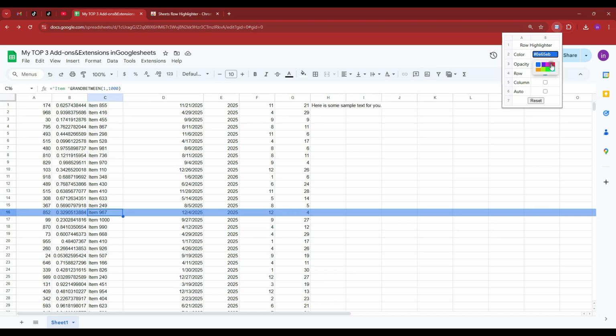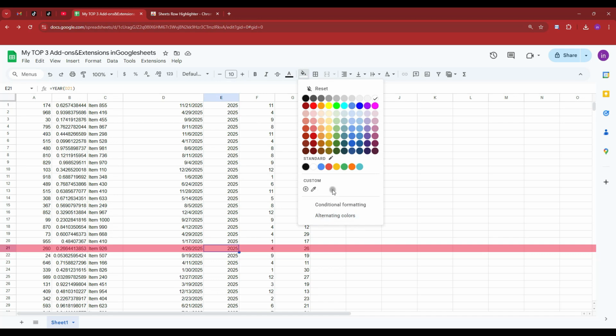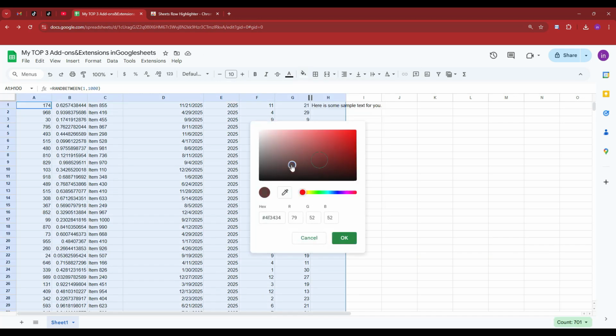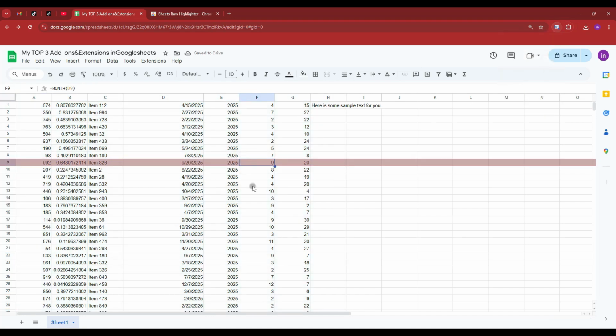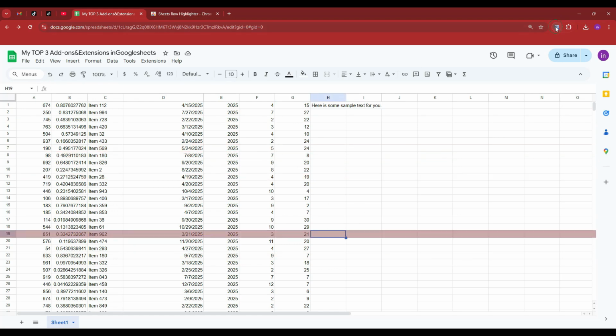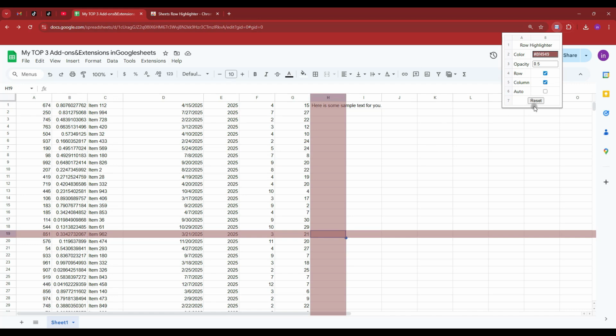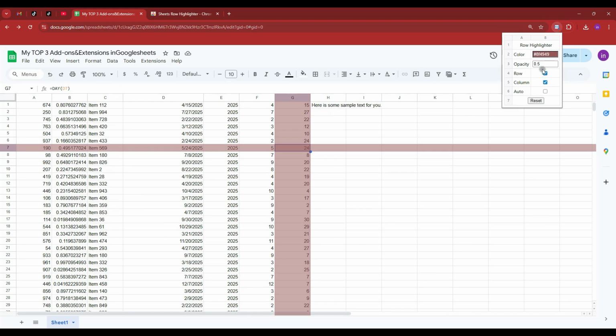We can also change the color. There are default colors, or we can choose some custom color for ourselves and copy it like this. Remove the background like this, copy it and place it here. That way your rows will be highlighted in the color you need, or even your columns if you want. This makes it much easier to work and understand which column or row you're currently in.